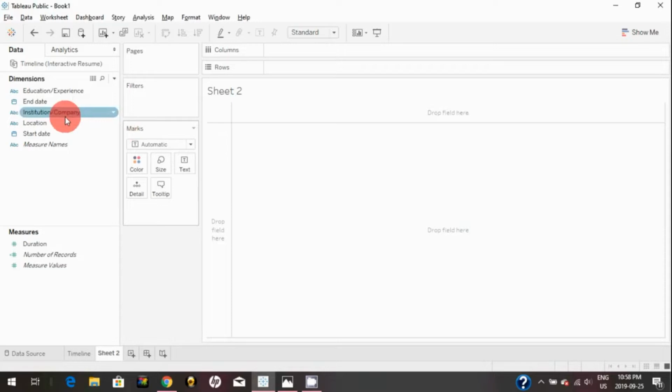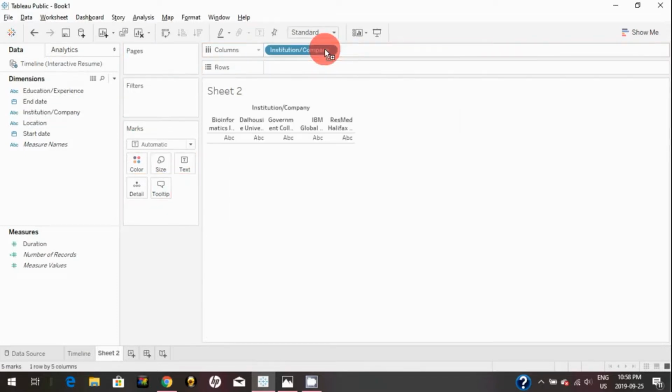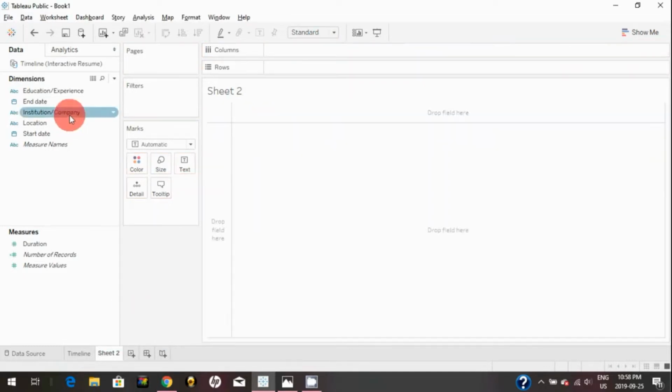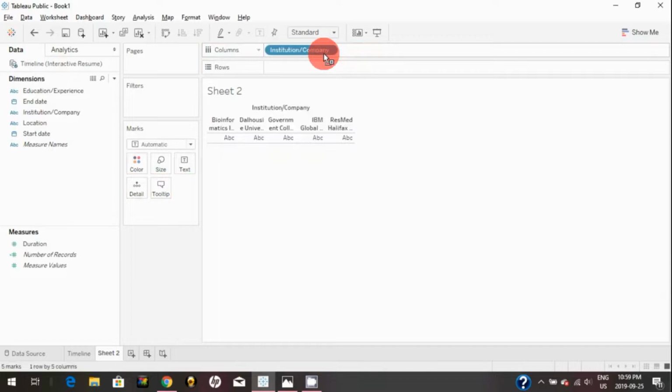drag institution and company onto columns. So basically you just click on it and simply drag to columns. You might have noticed once you click on it, you will see that these boxes become red, their outline is red. So those are the options you get where you can drag and select the dimensions. So I'm just going to put this on column here.